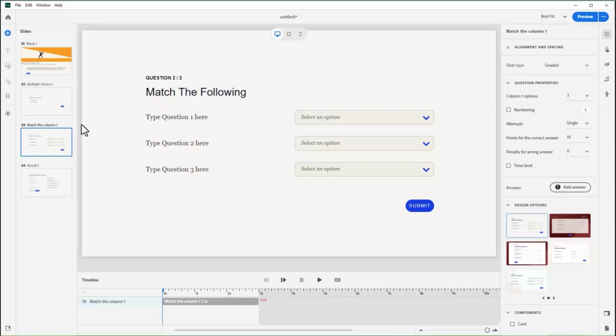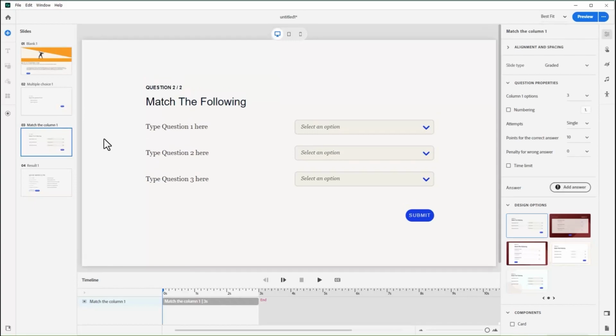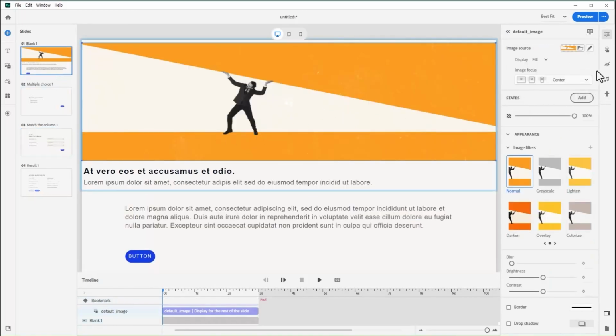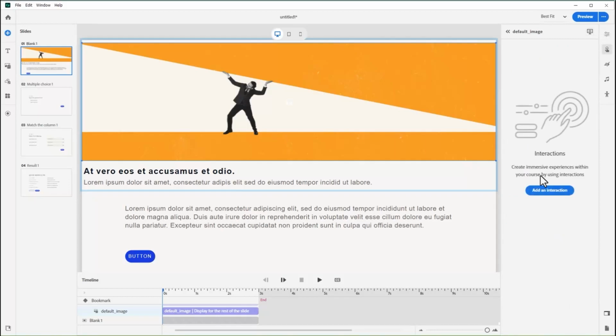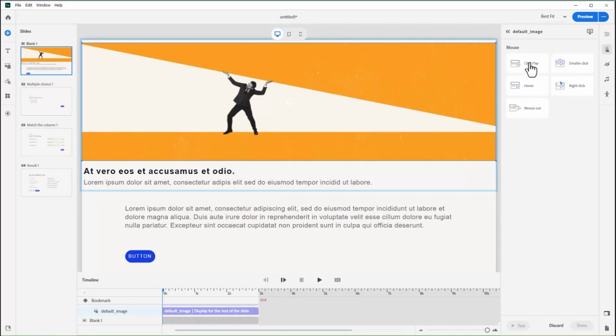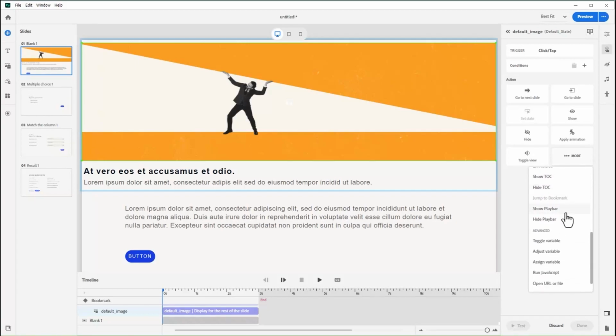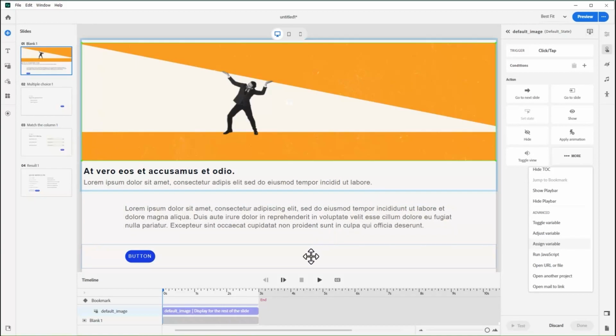Both Captivate and Storyline have visual interaction editors. That means you can select an object and then select the sort of logic that you want that object to trigger, including variables. In Captivate, this lives in the interactions to the right of your display. And we can see here I'm adding an interaction. Upon clicking or tapping this button, we can go to the next slide, go to another slide, apply an animation, hide, show, and we can do more here in the dropdown. We can resume timeline, pause timeline, show the table of contents, toggle variables, open a URL or a file. So you can have your e-learning linked to other places too.